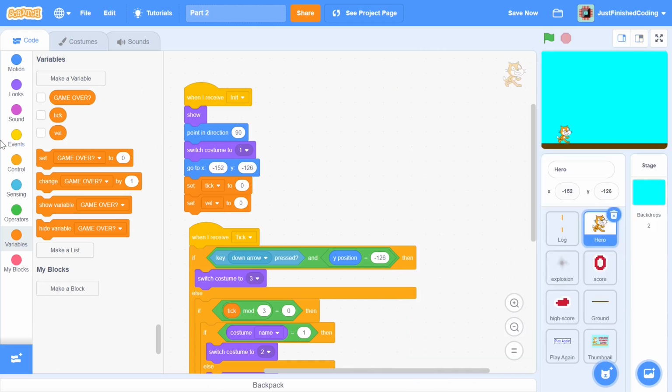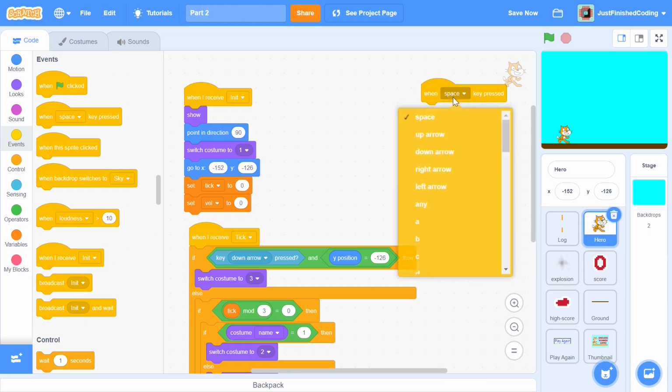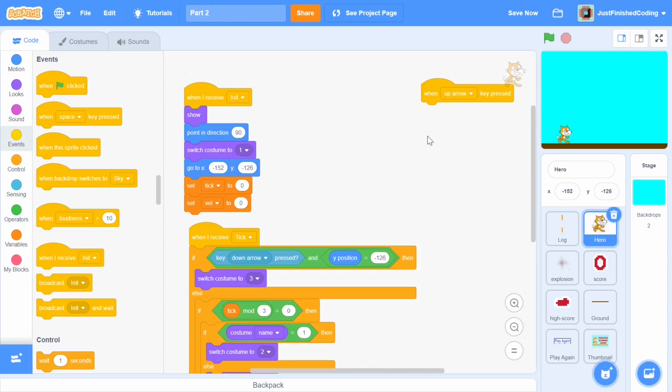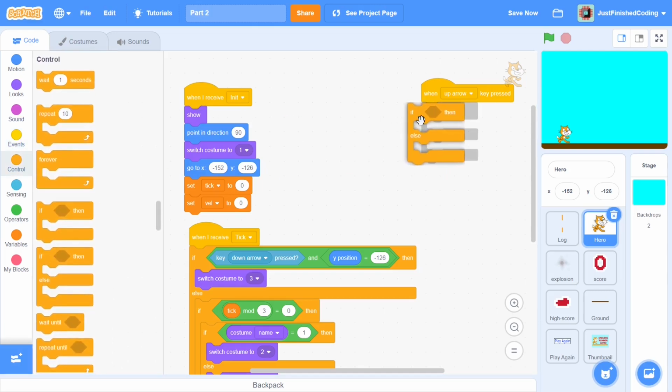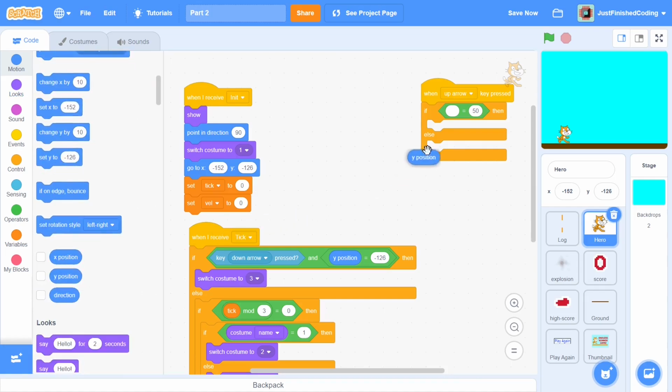So what's better instead is to use an event. So you can head over to events, grab a when key is pressed, and you can change this to when key up arrow is pressed. So there are going to be two cases when the up arrow key is pressed. The first case is possible when the player is currently on the ground, and the second case is when the player is up in the air. So the first case, let's deal with that first. So we'll have an if else, and to check whether the player is on the ground is fairly simple. We just check if the Y position of the player is equal to -126, which is basically the default position at the starting of the game.